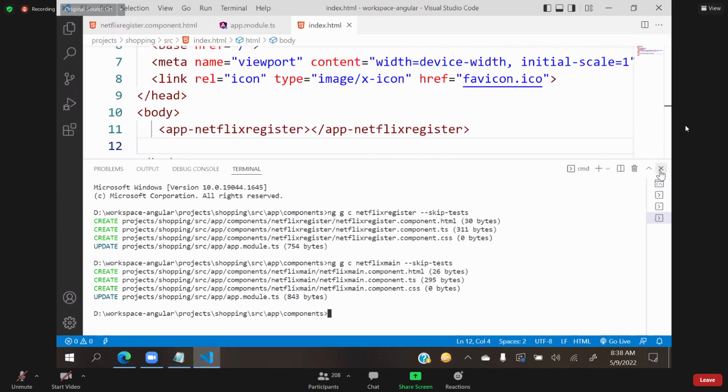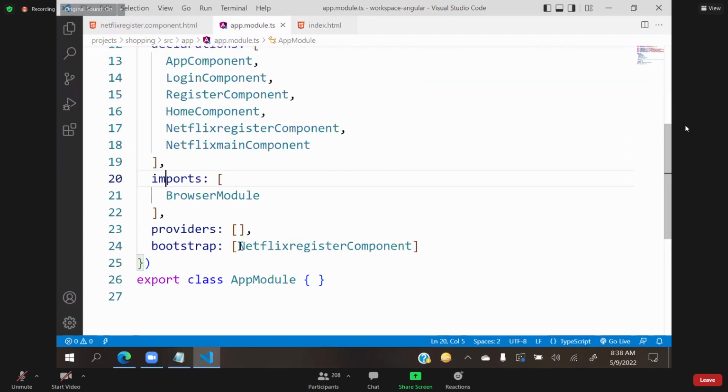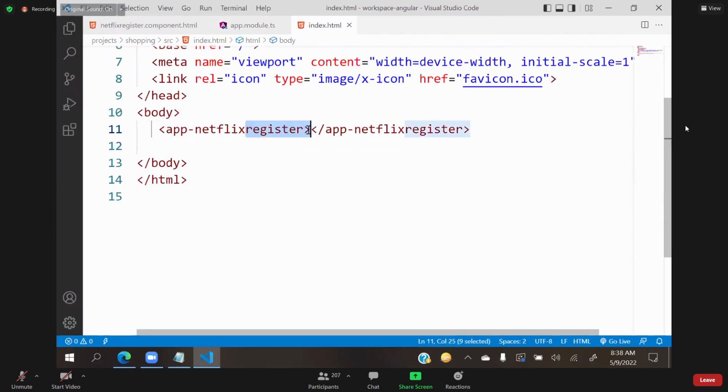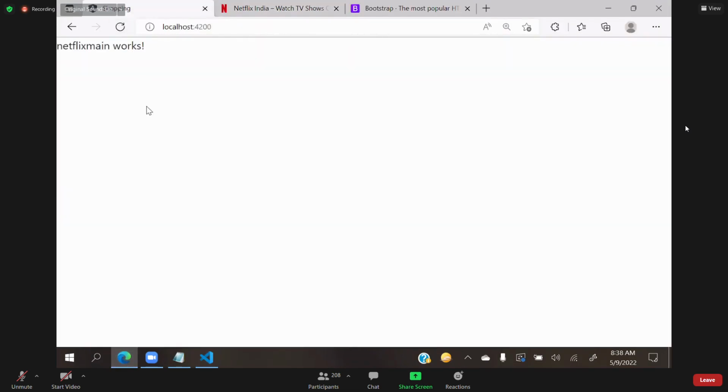And observe carefully here. We have to start with the Netflix main component. So in app module, which component to start with? Netflix main. We will start with Netflix main. And in the index also, we have to change it to Netflix main. Currently, you can see Netflix main is working fine, but it is empty. Nothing is there here, right?